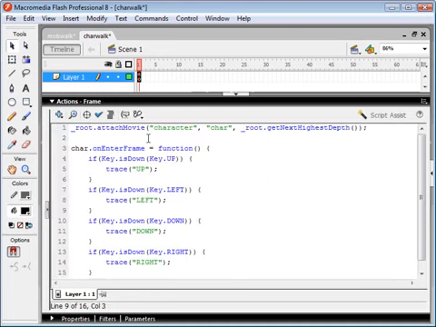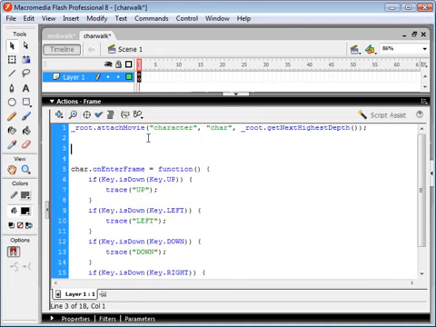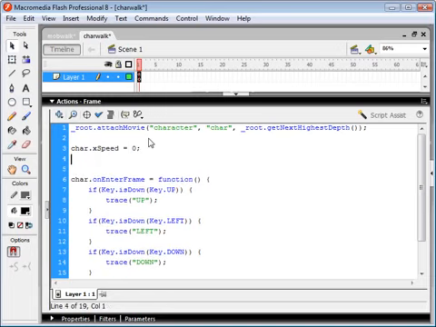Now let's set some variables to indicate our character speed. So we'll call it character dot x speed. We'll set that to 0 initially. And character y speed, which is also set to 0.